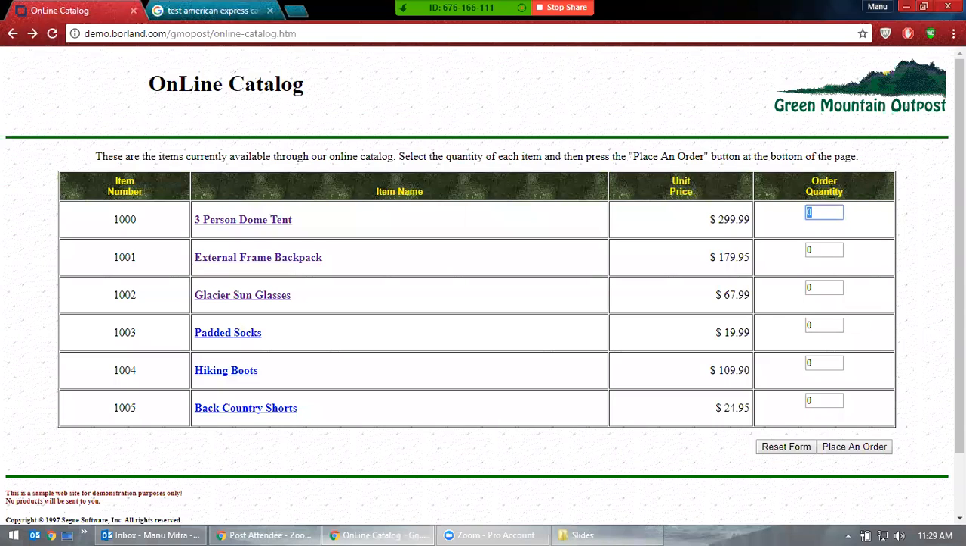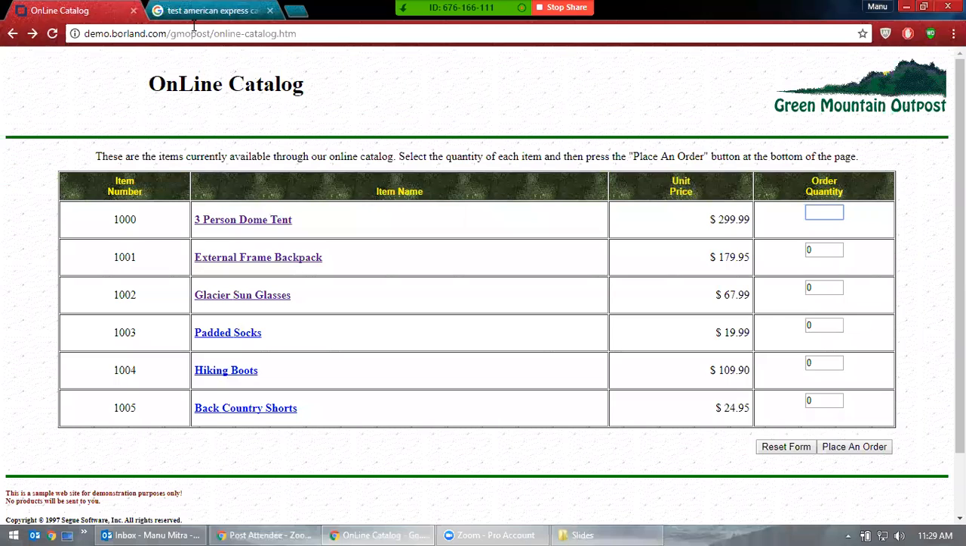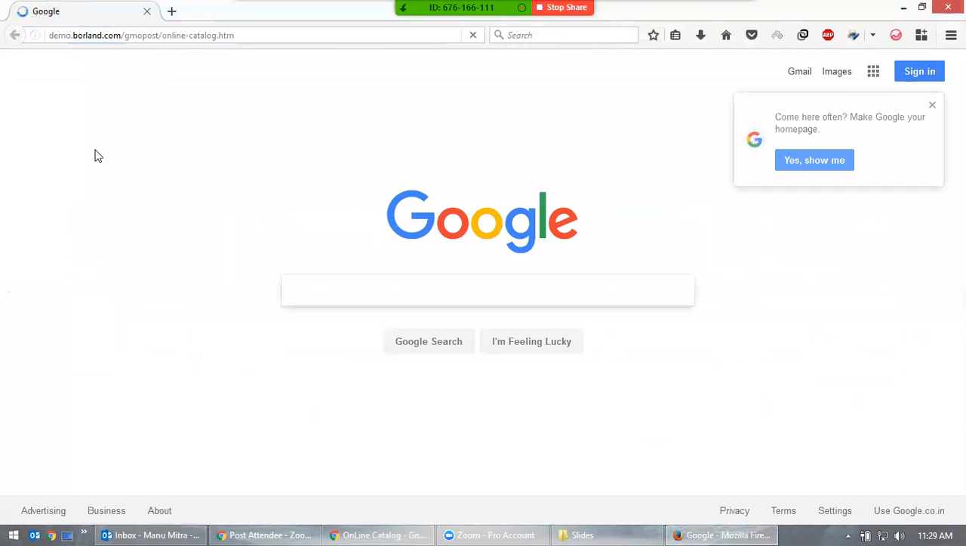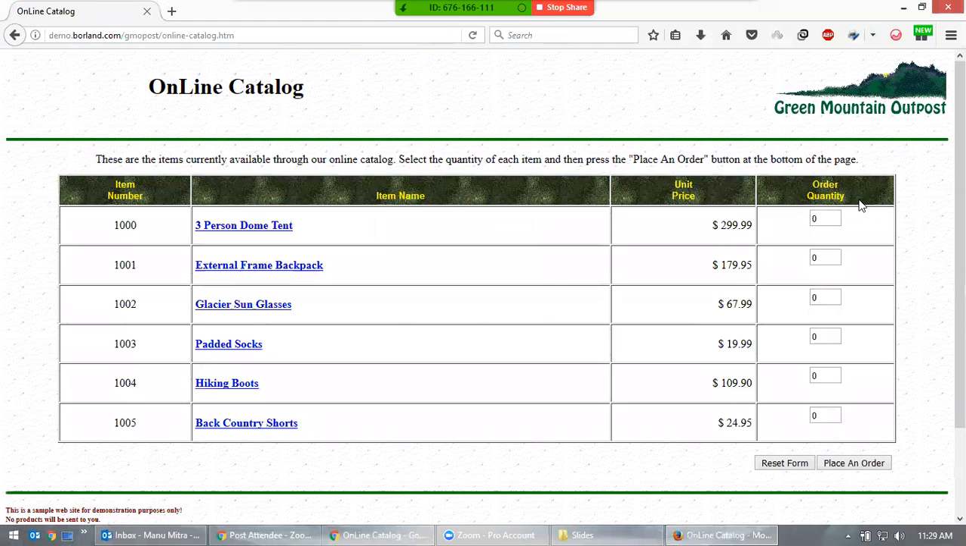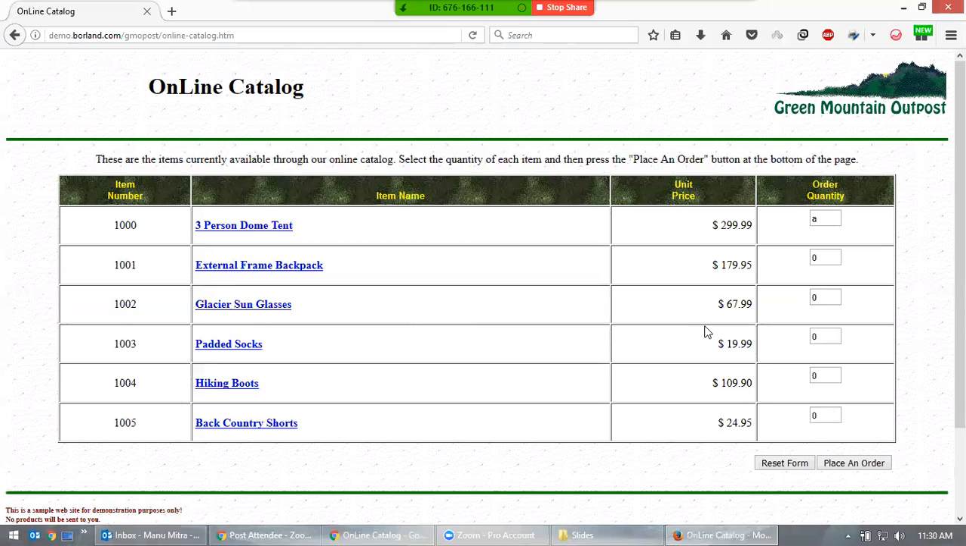Now, let's take another example of a defect. Here I'm putting just A. Let's use a different browser here. Let's take Firefox. Now I'll just put A. A is not a valid number, right? Now you're trying to do negative testing. It says, please enter only digits in the field. Makes sense, because A is not a digit and you cannot proceed with A.